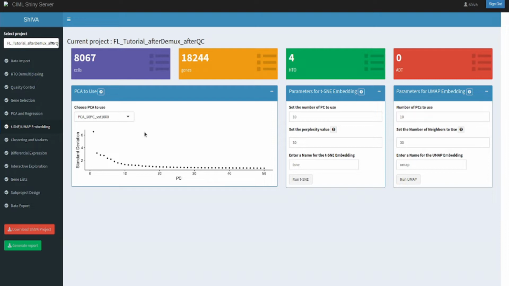Beforehand, a project was loaded and the modules of HTO demultiplexing, quality control, gene selection and PCA were applied. In the gene selection, we performed two analyses, one with the VST method, selecting 1000 genes, and another with the mean var plot method. In the principal component analysis, we used each of these methods to perform a PCA. We see that it is possible to choose one of the two PCAs that has been previously performed.